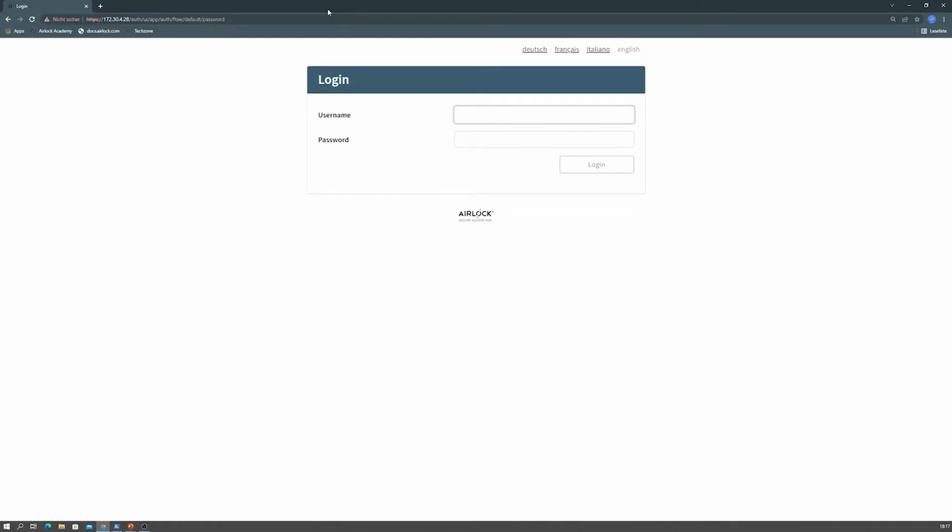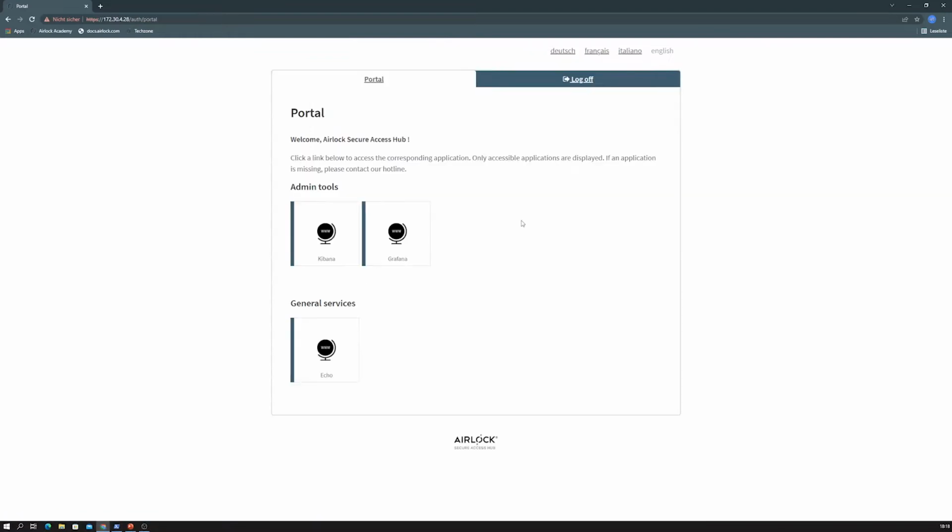The first page that you will see is the login screen of Airlock IAM. Now I use the username "user" and the password. The portal page shows you the following apps. For the admin tools, we have Kibana and Grafana, and as the application mockup, we have an Echo service. Let's open all the apps and go through them individually.